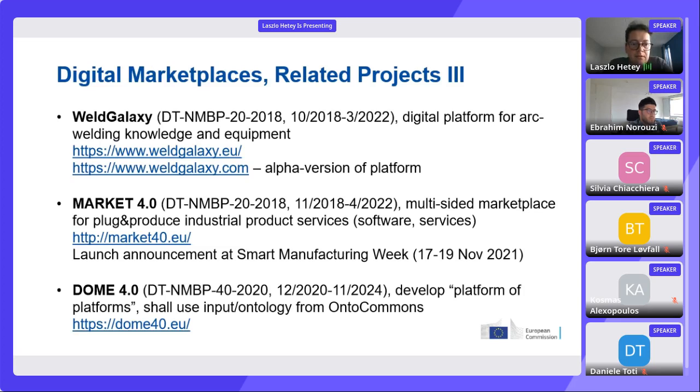And then the last project here, Dome for Zero, this is actually the sister project of Onto Commons. They started roughly the same time. They're from call DTNMBP 39 and 40. Onto Commons runs three years and Dome one year more, and the idea is that Onto Commons shall deliver input for Dome. What is also in common, I am PO of all these four projects, and I have to say they're all very interesting.